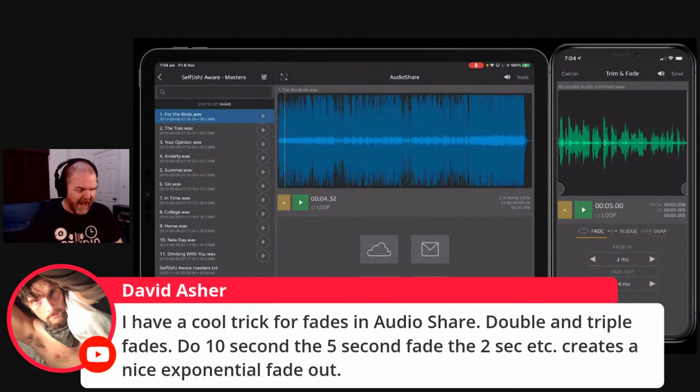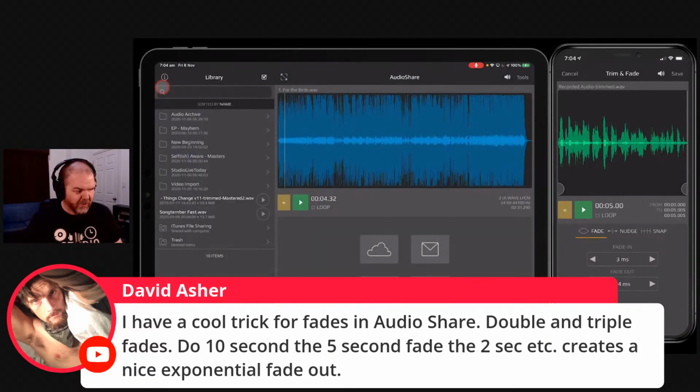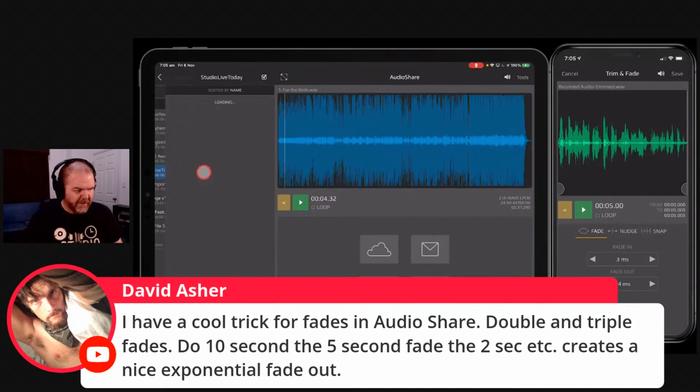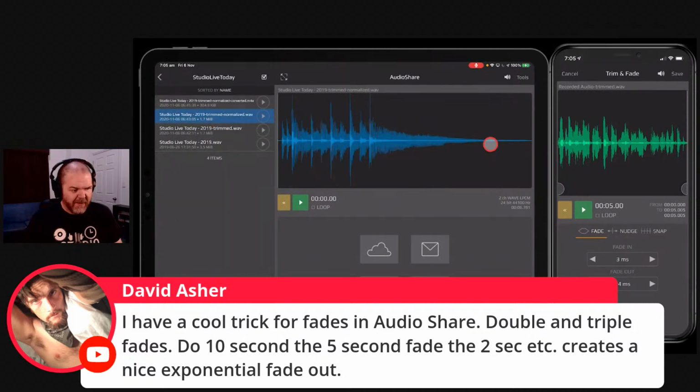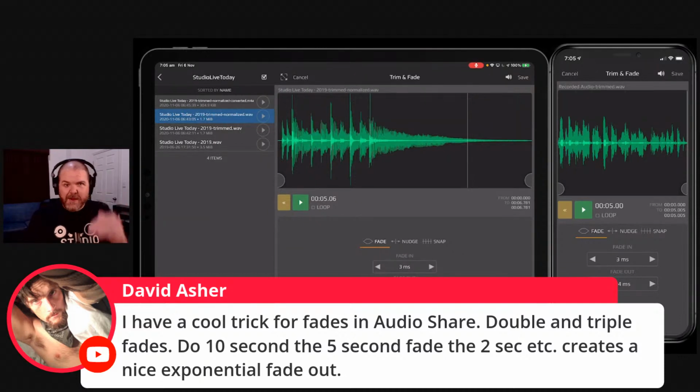that when you are fading out a track, we'll just come back to these test tracks we're using. In here, if you are fading out a track at the end of something like this, you can do it a bunch of times. So what David's saying is, if you want to get a nice gradual fade and have more control over your fade, you can come in here and do your trim and fade. And then if you do the fade out 10 seconds the first time, and then 5 seconds, then 2 seconds, it will give you an incremental. It'll just give you a different way of bringing it down.